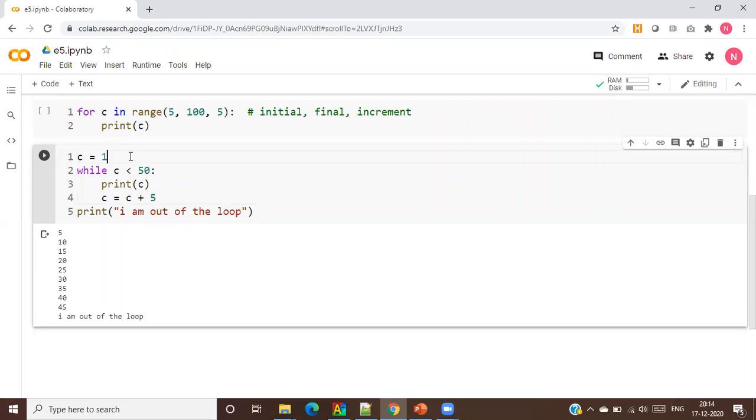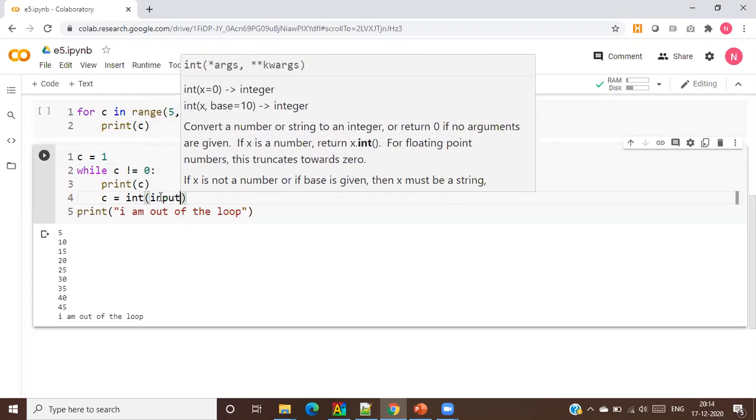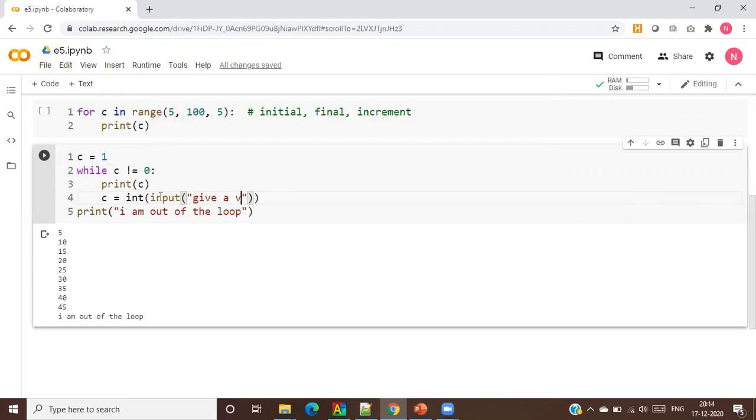Now rather than giving this, I'm going to give a condition like this: as long as C is not equal to 0, ask the user to input the C. Let me say C is equal to int of input, give a value. So inside I'm putting a condition: as long as C is not equal to 0, keep looping.